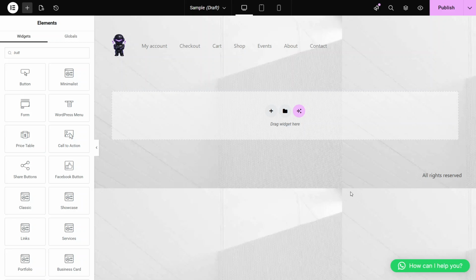First, open any page in the Elementor editor. This can be an existing page you want to update or a new page you're designing from scratch. Once the page loads in Elementor, you'll see your layout in the main area on the right and the Elementor panel with all the widgets on the left.